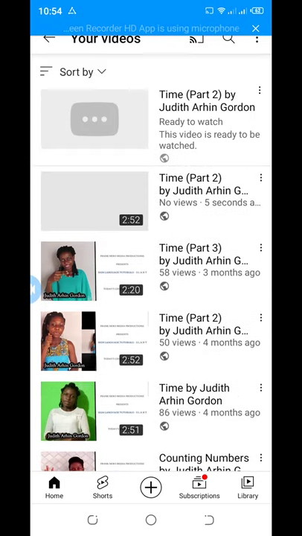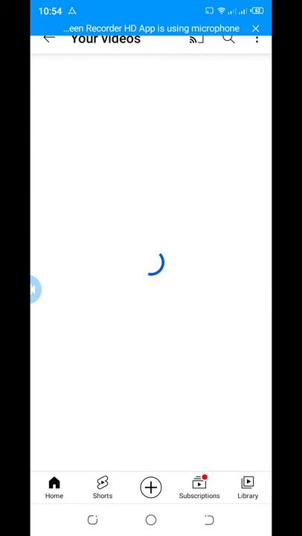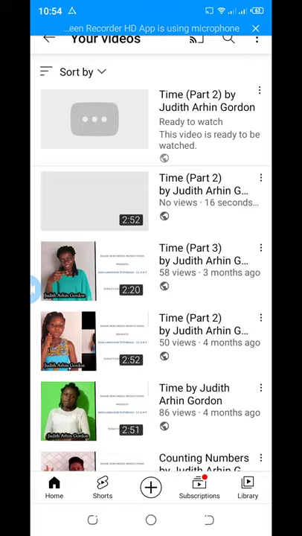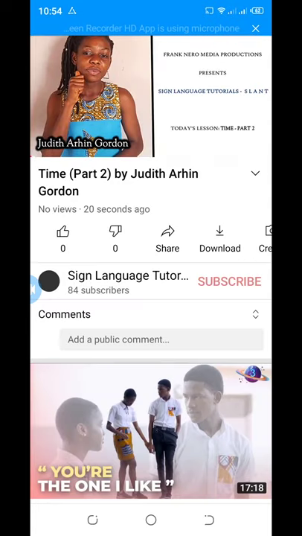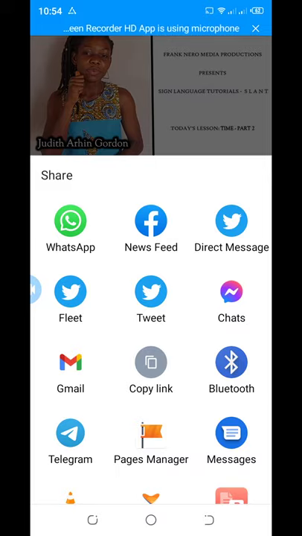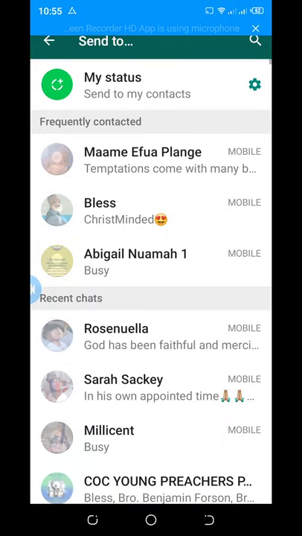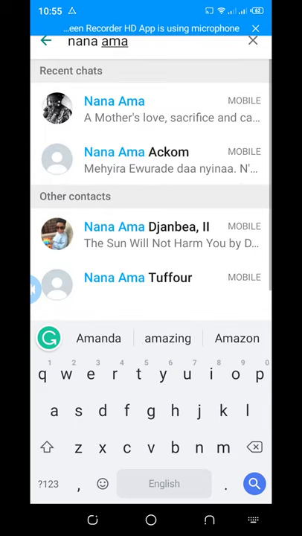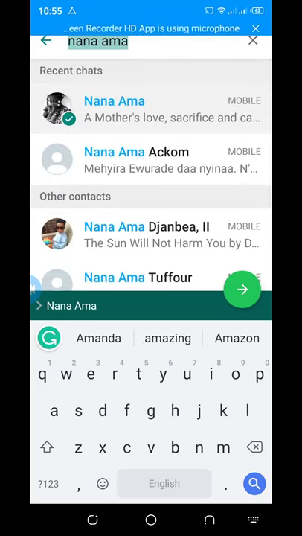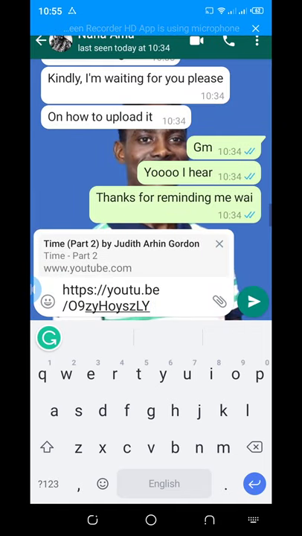Once you upload it and you want to send the video link to someone on WhatsApp, this is what you have to do. You click on the video, it appears like this, and then you click on share over here, and then you go to WhatsApp. Then you search for the person you want to send the video to. So I want to send it to Nana Ama. Click on Nana Ama and then you click on the send button.